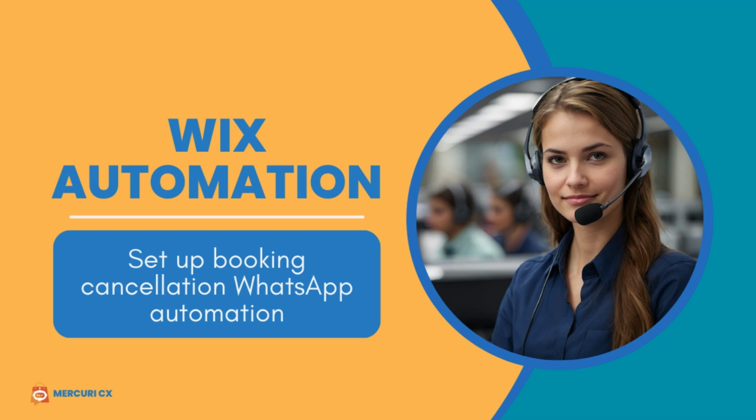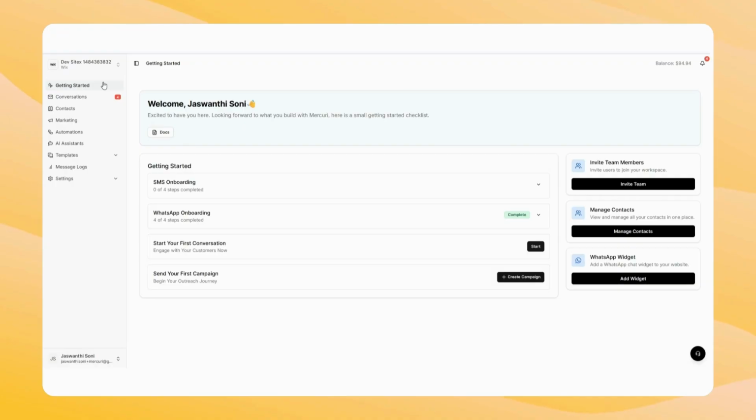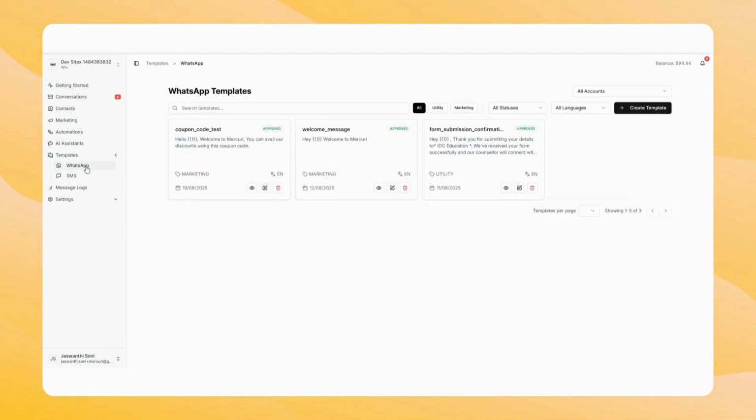Let's set up an automation for booking cancellation through WhatsApp in Mercury CX. Start by heading to the Templates section in the Mercury CX dashboard. Then select WhatsApp. Click the Create Template button in the top right corner.